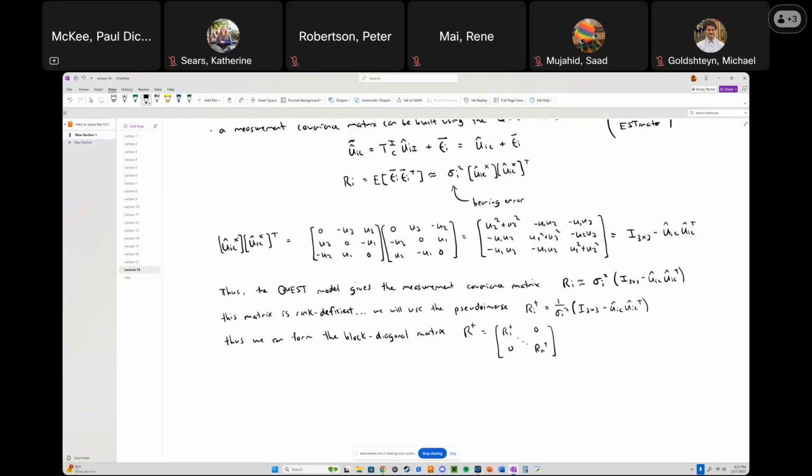Okay, great. So that is our measurement covariance matrix, which we're going to borrow from in the next lecture when we go through the derivation of Wahba's problem and 2 different ways to solve it. But that's pretty much all I have for today.